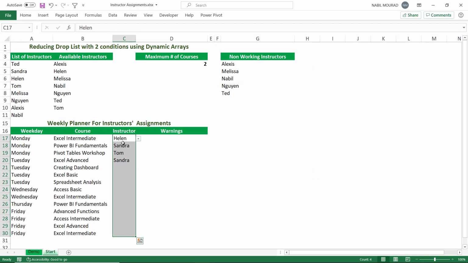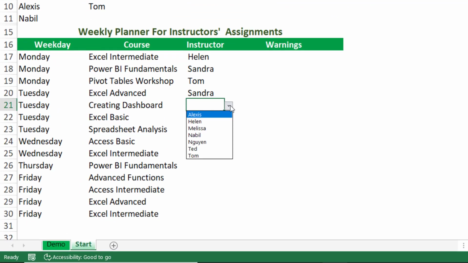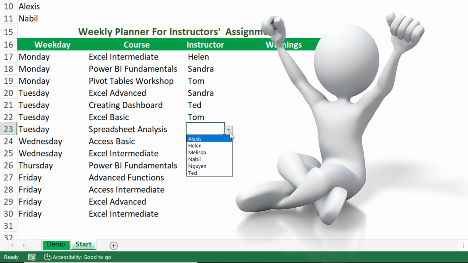Let me test. Sandra is already assigned to 2 courses, so if I click on the down pointing arrow to select an instructor, now I don't see Sandra in the list. So let's say I'm going to select Ted. I go to the next one. I can select Tom. Tom is already assigned to a course. Now if I go to the next cell, Tom is not in the list.